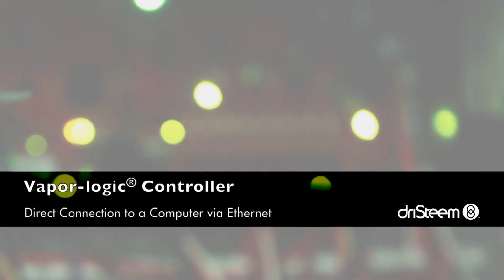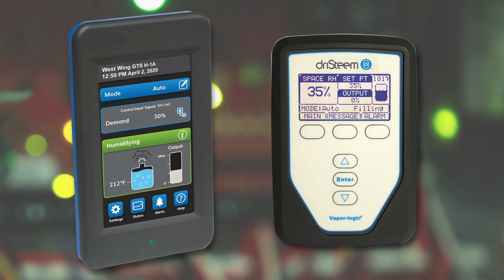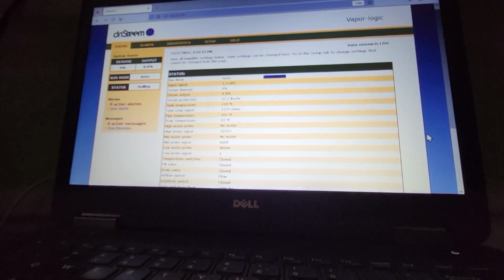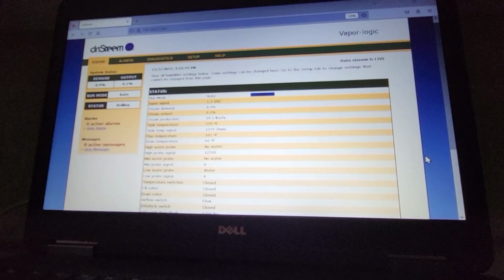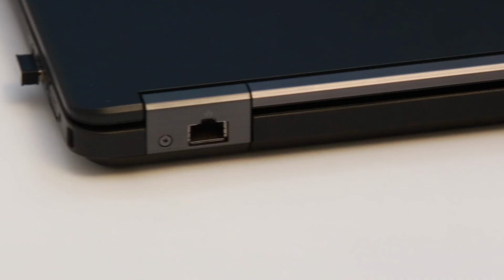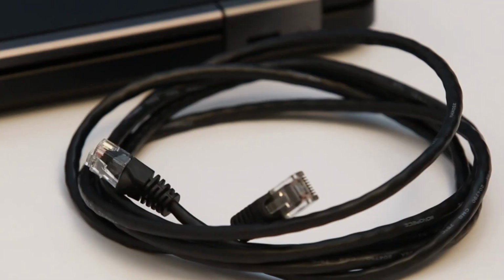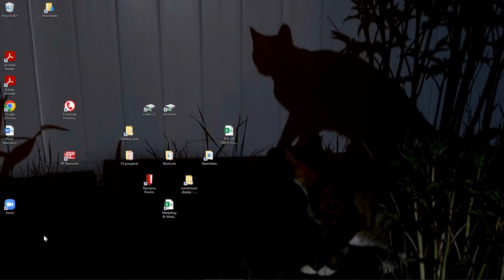The VaporLogic controller web interface combines all the functions available on the keypad or touchscreen display with the layout and navigation you would expect to see on a full-size computer screen. Direct connection requires a computer with an Ethernet port and an Ethernet cable. This demo is captured on a Windows 10 PC.